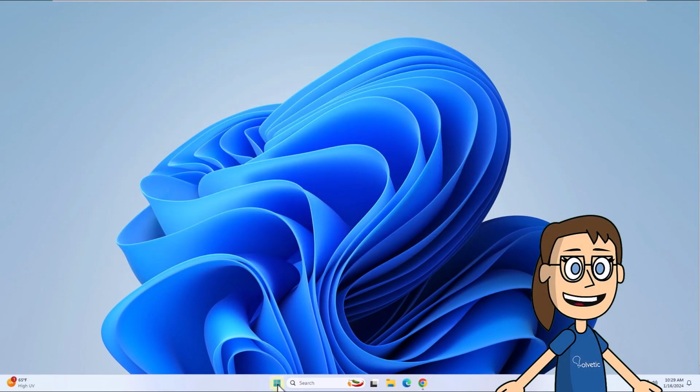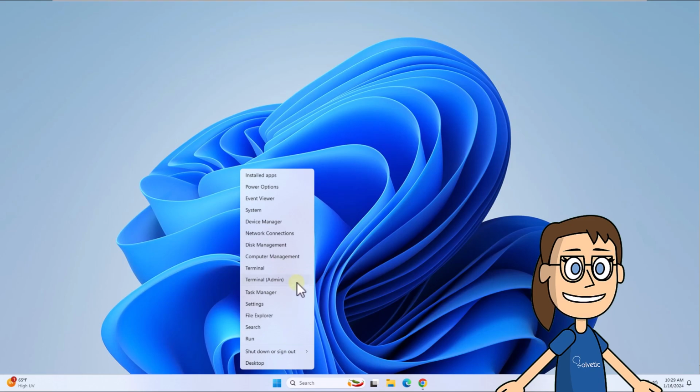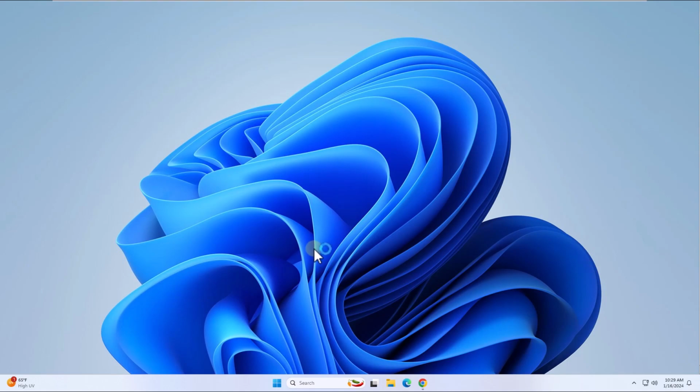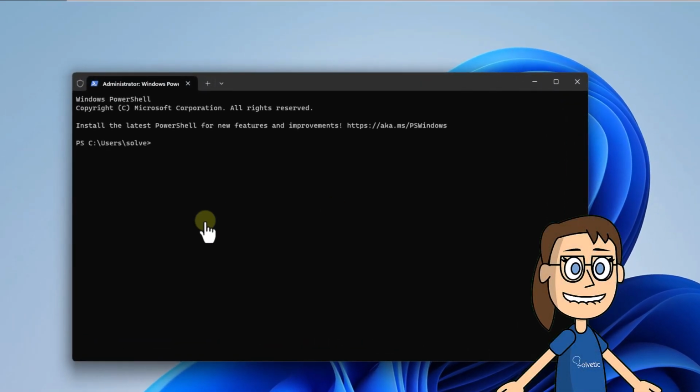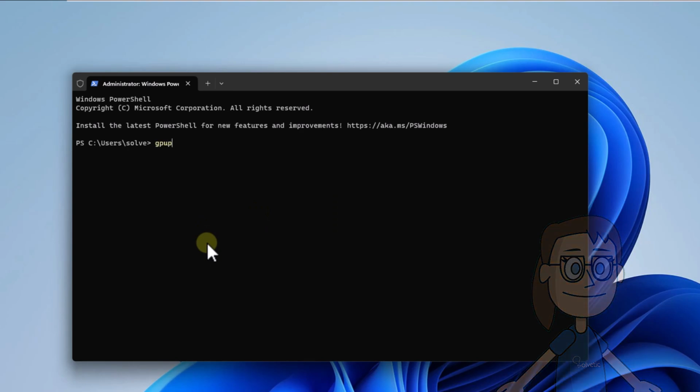After, right-click on Start menu. Select Terminal Admin. Select Yes to open the terminal. After this, enter the command gpupdate /force, press Enter.